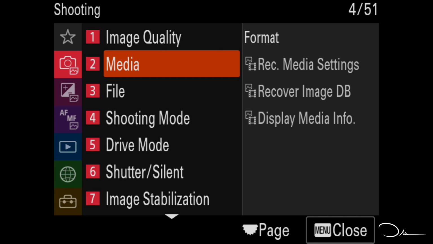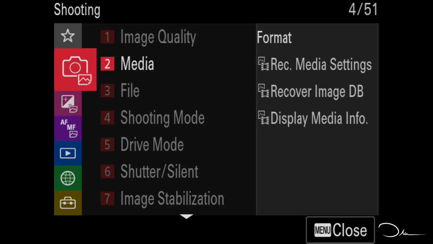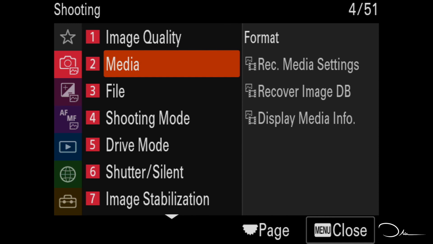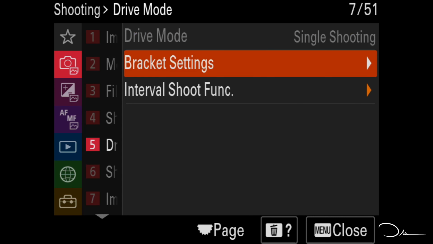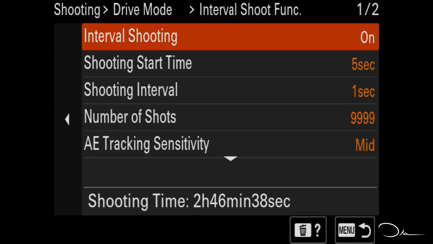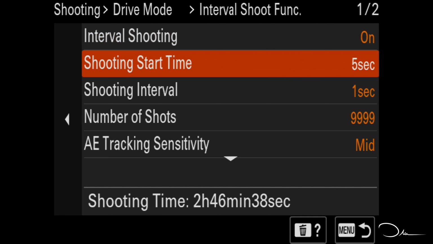So I'm going to go into my menu here and you'll see that on the photo shooting mode, I just go down here to drive mode, number 5, and then I go to interval shooting, and you have to toggle interval shooting on. And then I have it set to a 5-second delay, or a shooting start time. That's just so that when I push the button, any vibrations or anything like that can be mitigated when you first start the time lapse.